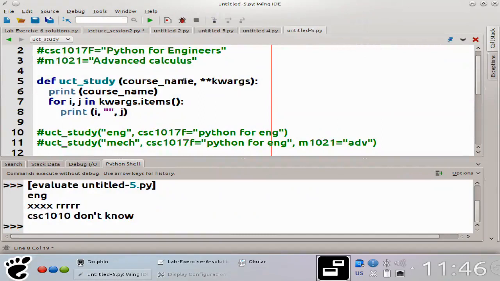But to answer his question, it's printing I and J because we're looping through this dictionary. Look at what we're doing here. Right? Is this good enough now? Does this make sense? Yeah. Perhaps that makes sense.